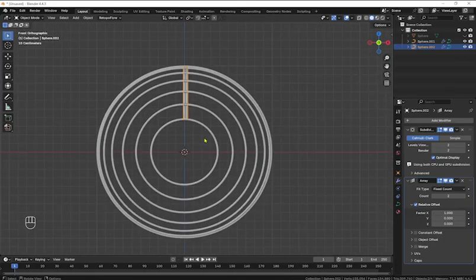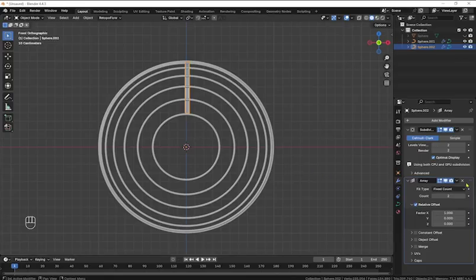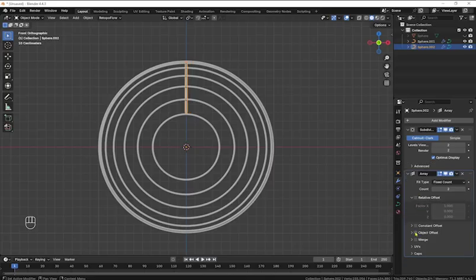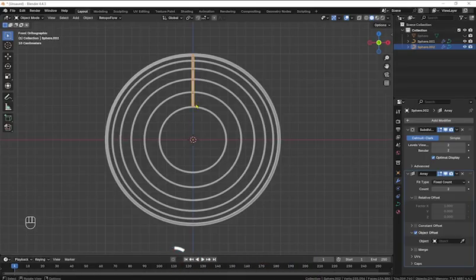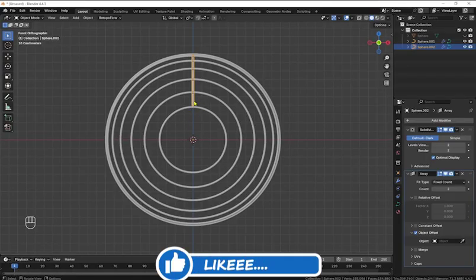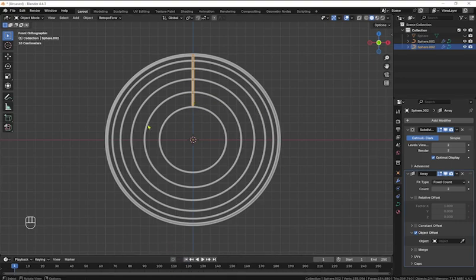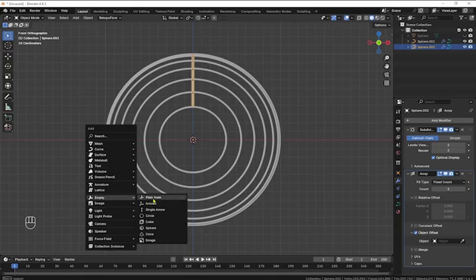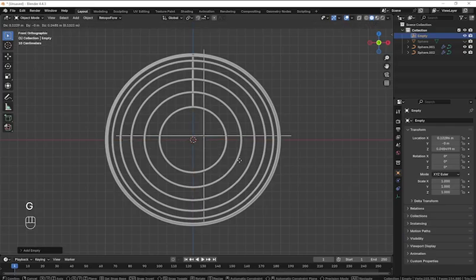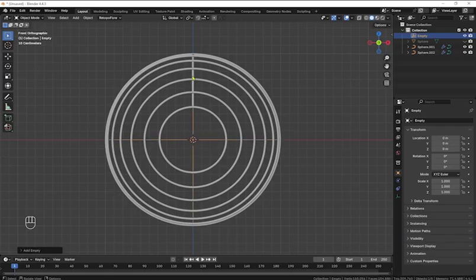Okay, so for the array modifier we are going to enable this relative offset and then we are going to use this object offset. So how this works is we need an object to offset and duplicate this array. So press Shift A and then let's bring in an empty, like this. We are going to use this empty object to control the positioning or the offset of our duplicate.